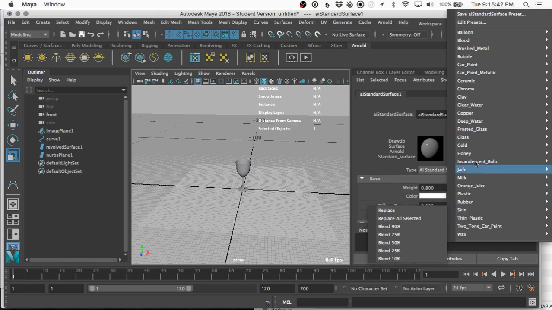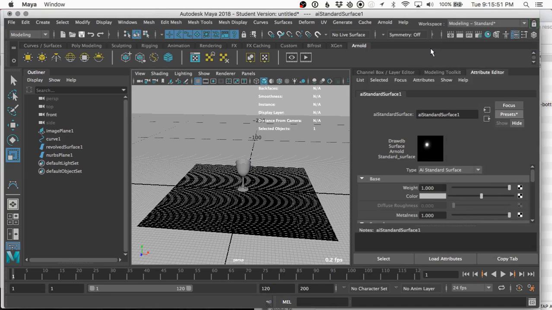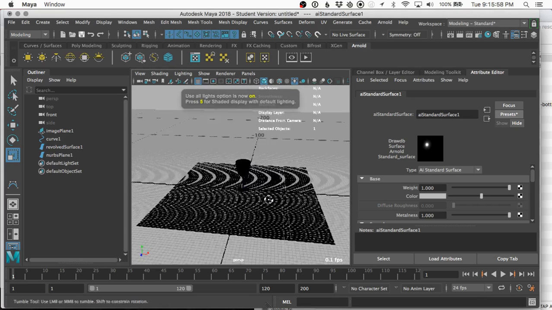Oh, skin. Great. That's gross. Brushed metal. Yeah, fine. And I'll hit replace. And I don't know why that's a thing. It looks weird. What if I hit 7? It's going to go dark.